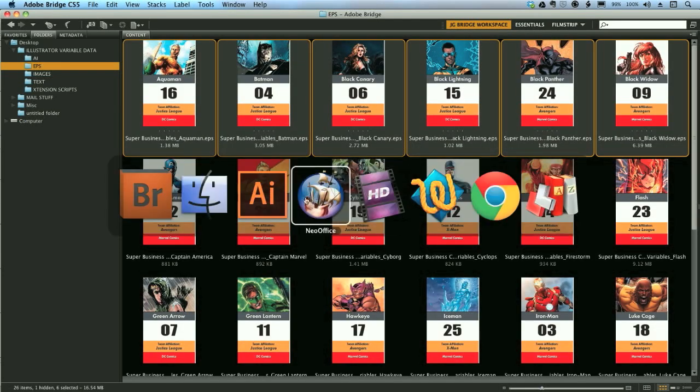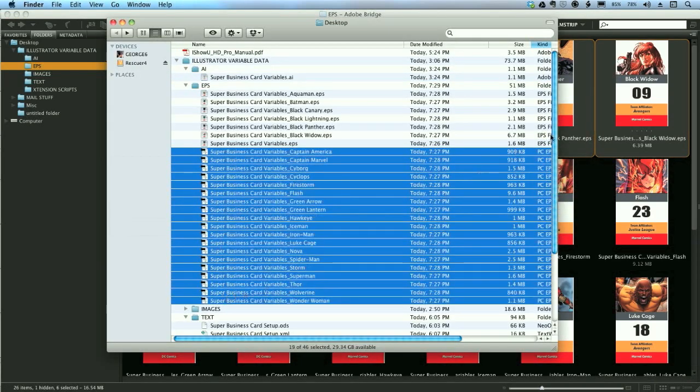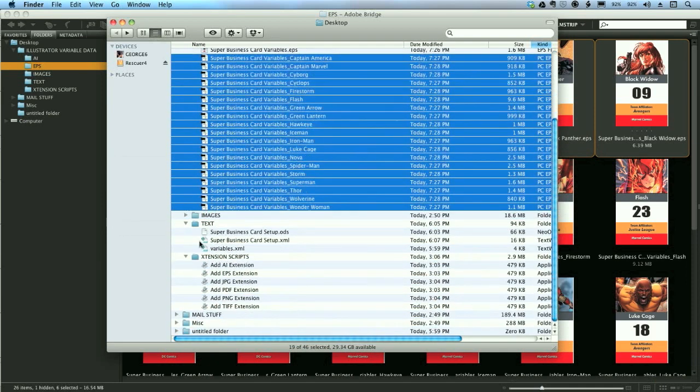Another thing I do is I have made an AppleScript that will add the extension to the end. And I actually made quite a few of them here. What I'm going to do is drag this on top of the EPS one.